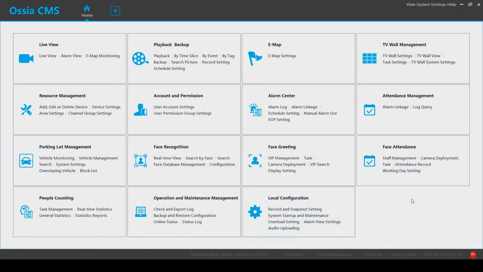I want to add that we have two different versions, the Ossia CMS Standard and the Ossia CMS Enterprise. The main difference between them is the architecture, and I am going to explain. Ossia CMS Standard is a standalone version that we install on our computer, and then we add the devices to that software. For example, if we have 10 different devices, we're going to add them into the software, and then if we want to add the same devices into another computer for our employees, we're going to install the software once again, and add the devices once again.